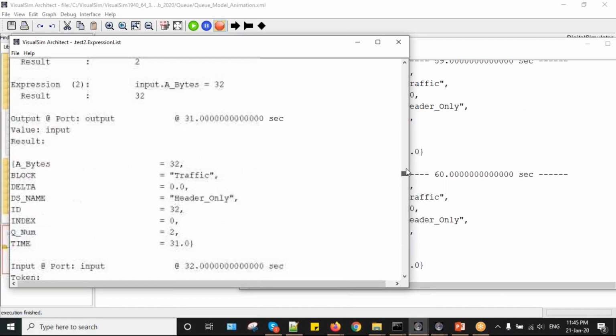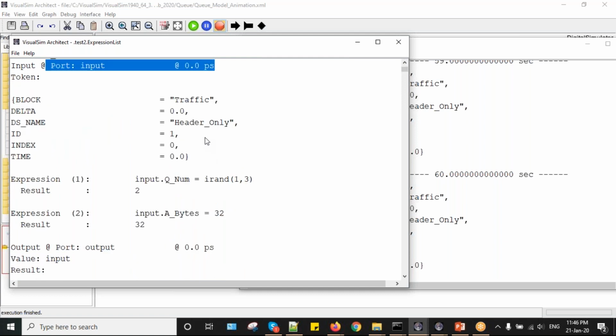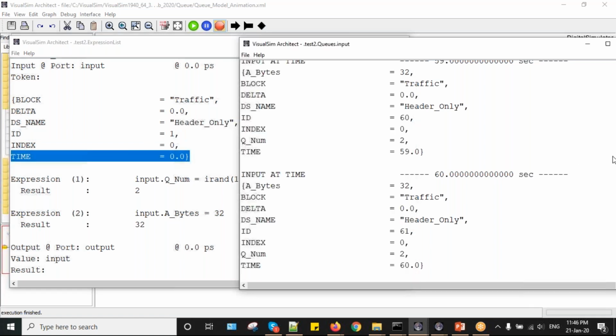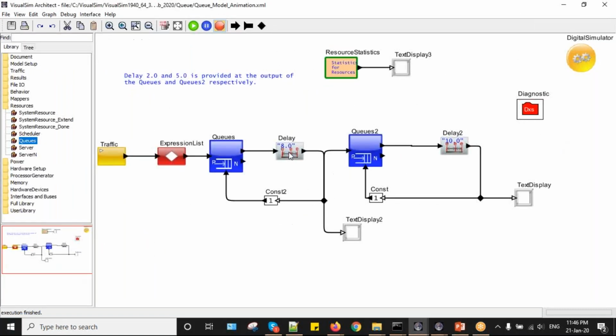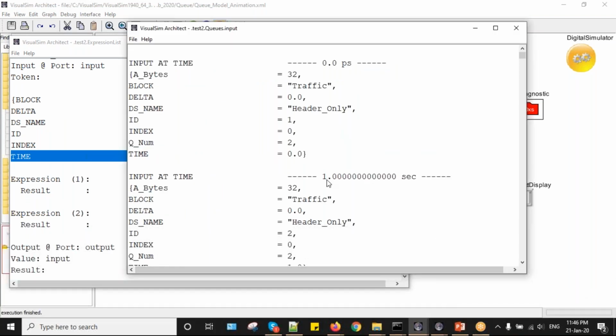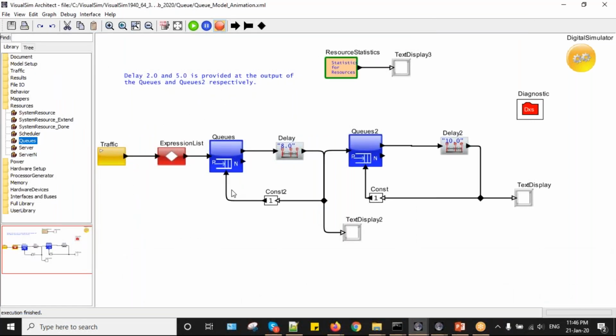If I go to the top, I can see at what time the first packet came in and what the ID of each packet is. At the same time, the input port of the queue, first, here, this one, listen to port. Here at 1 second ID2 came, and before that ID1 came, and likewise we can see that at each second some packet is being sent inside the queue. So this is all about listen to port and listen to block, which is available in VisualSim.